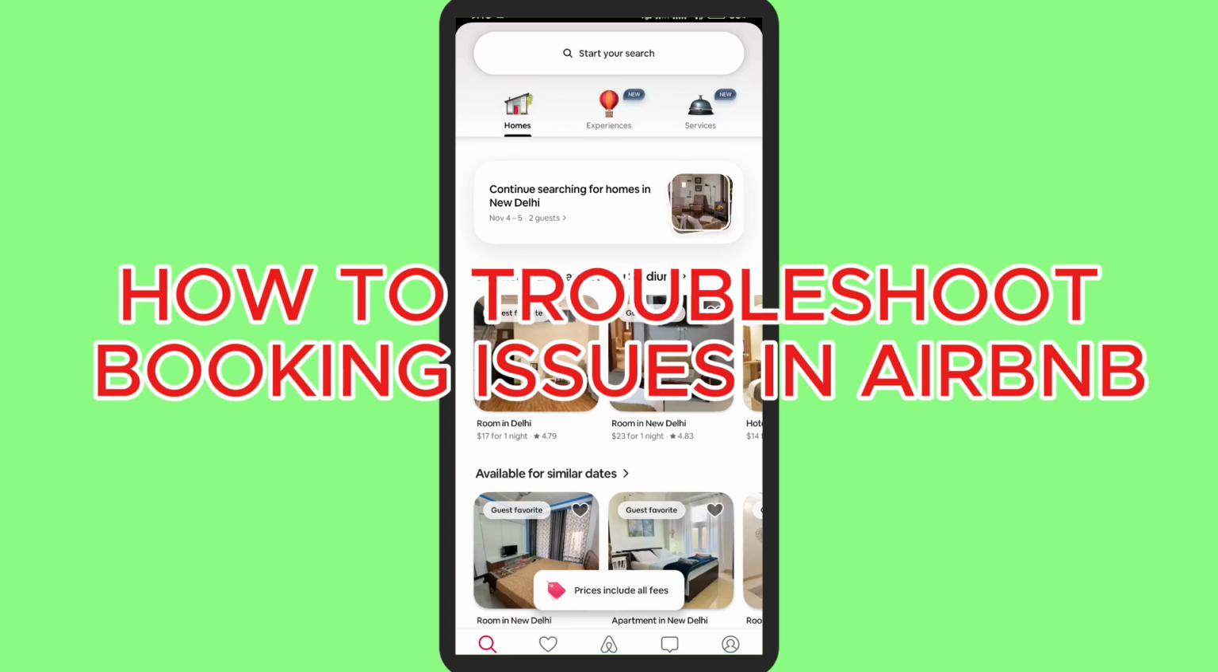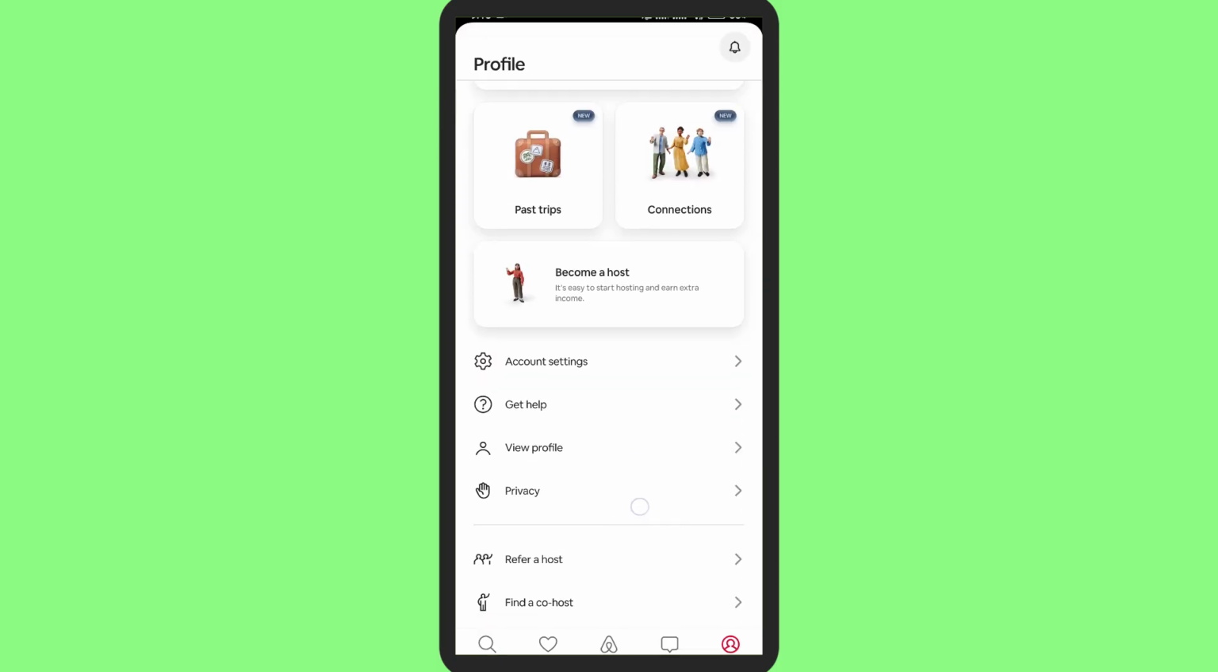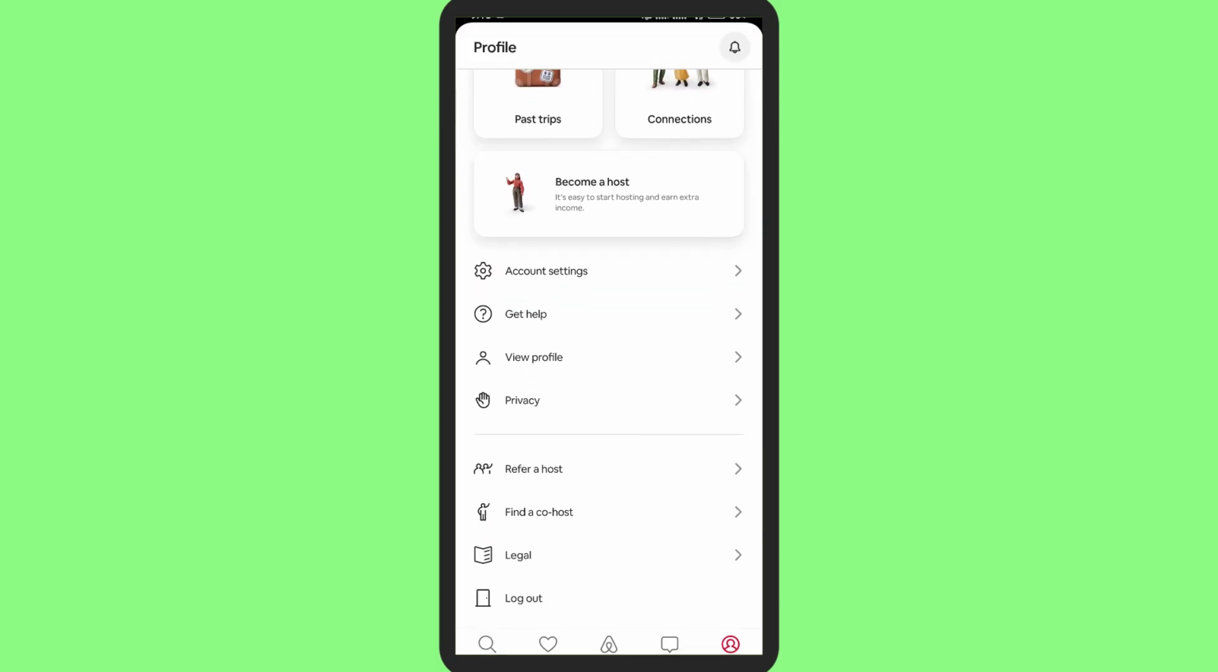How to troubleshoot booking issues on Airbnb. So first, go ahead and open the app, then tap on the profile option on the bottom right corner. From here, scroll down until you see an option called Get Help, which is right below account settings.